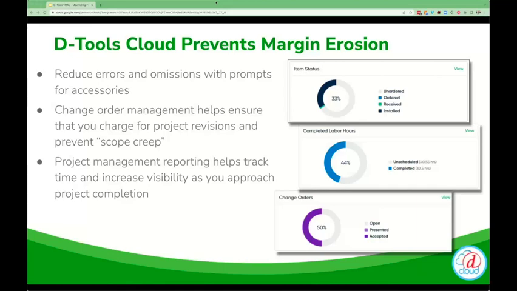So let's take the guesswork out of it, right? We really have a set it and forget it approach to quoting. We want you to accessorize your equipment. We want you to build packages. We want to provide visibility into your post-sale changes. And through automating this, it allows us to move more quickly and more efficiently.